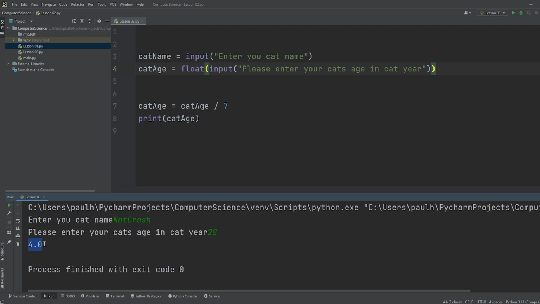So, perfect. We've now done inputs. We've done some arithmetic operators, and we've seen how you can force something to be a specific data type in order for it to not crash and for it to be easier for you. So that's the end of this lesson.